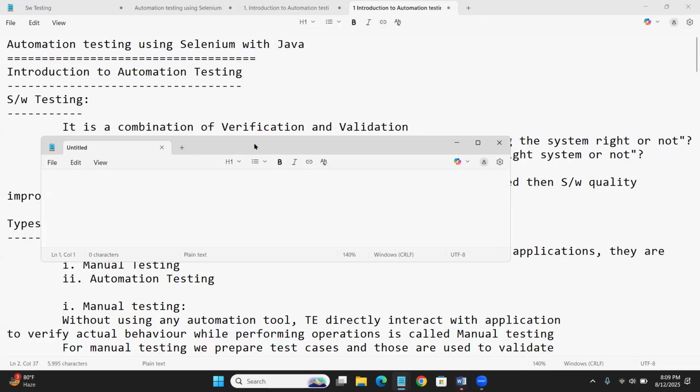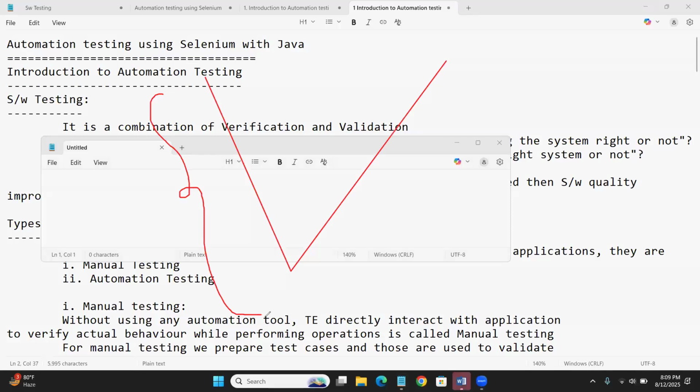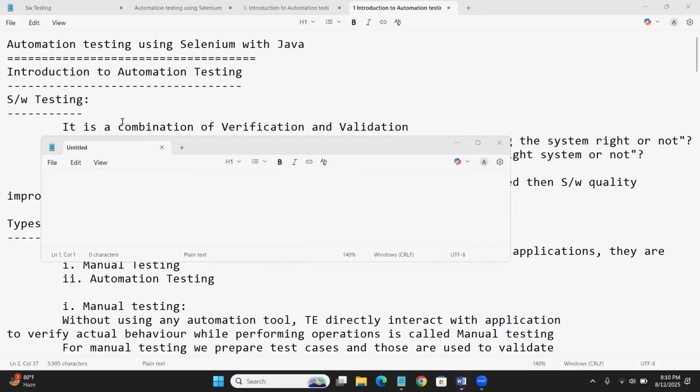Validation is a process to check: are we developing the right system or not? We can take this vocabulary from the V model diagram. Whichever activities we do before coding, all of these come under verification activities. After coding, whichever testing activities we do come under validation activities. Software testing is a combination of verification and validation.